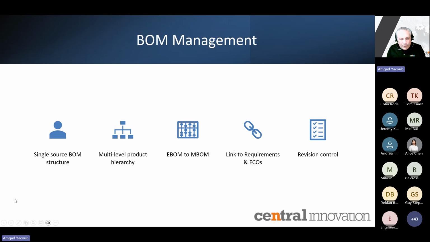The last topic for this presentation here, we're gonna have nearly 10 minutes for the Q&A session. So bill of material management, and this is here gonna focus on a single source of a bill of material structure, multiple level production hierarchy, engineering and manufacturing bill of material, linked to requirement and engineering changes, and revision control as well.